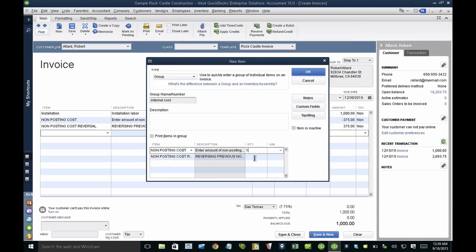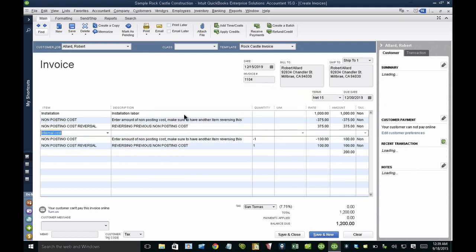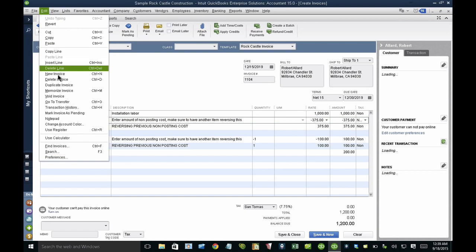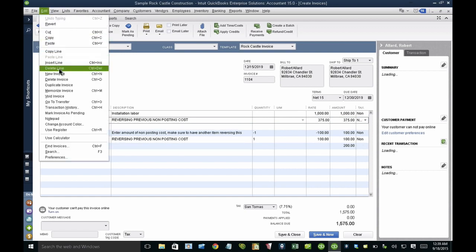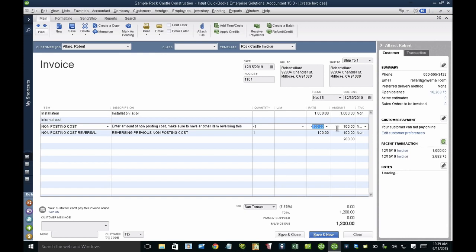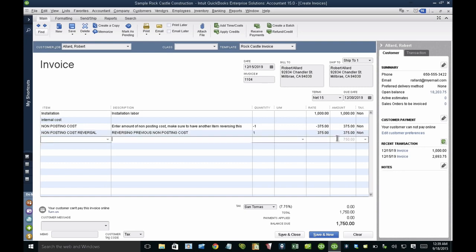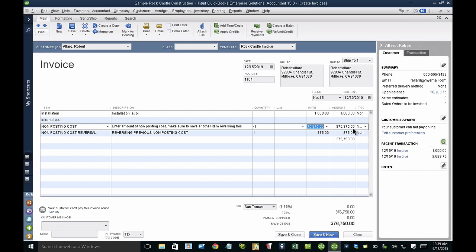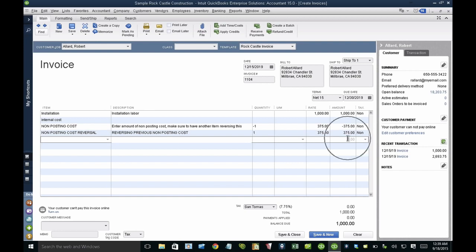So I'm going to put this one quantity 1, and the cost component will be -1, and the other one will be +1, and then I hit OK. And I can go ahead and just get rid of these two. That way they're not showing anymore. Okay, and then inside the group itself, I can put the -375 and the +375. That is going to net out to 0. Actually this should be 375. That's already the -1, it's already driving that, so I don't need to put a negative there. So that will drive that to 0.